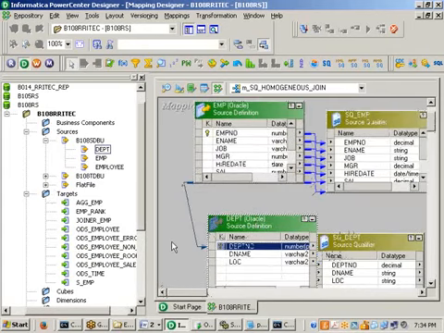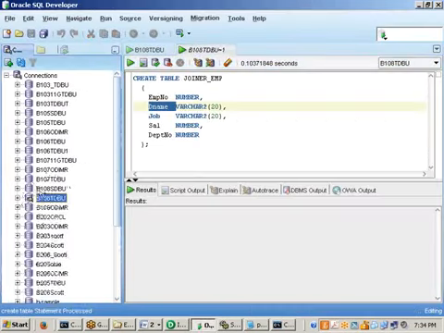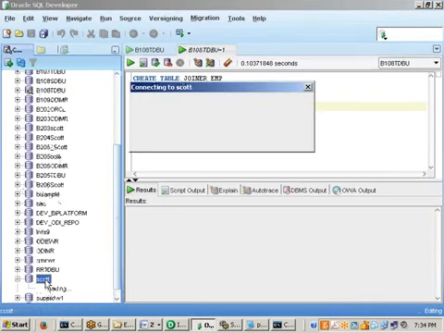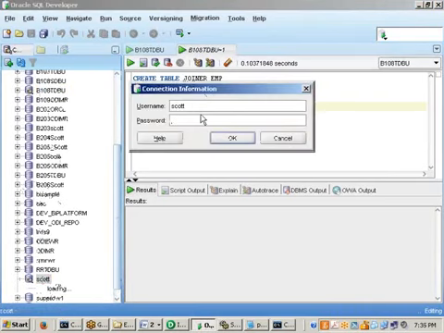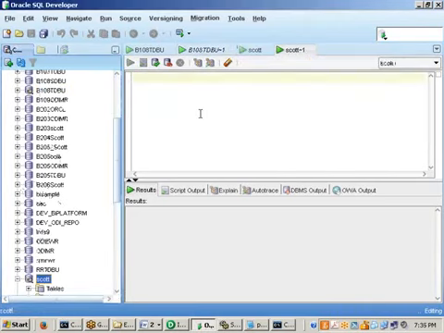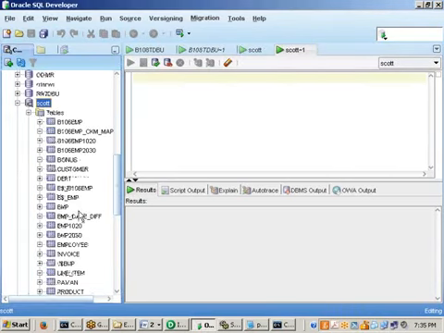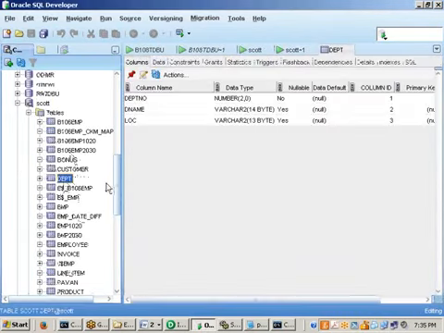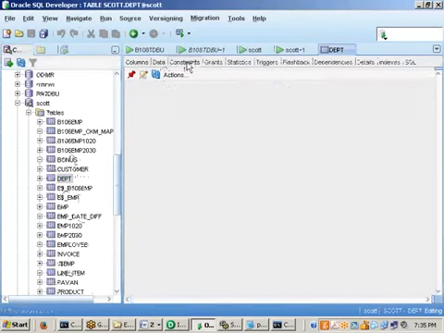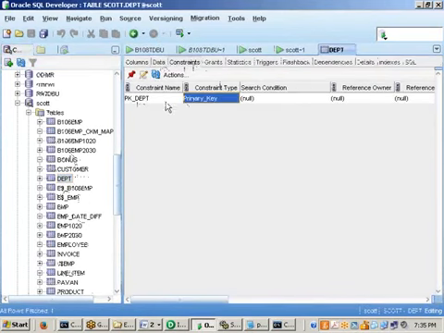How did this join come? Based on the primary key foreign key relationship available in the SCOTT schema. If you go and see the SCOTT schema, we have the two tables that we took: one is called the EMP table and the other the DEPT table. In the DEPT table, we have a primary key. The primary key name is PK_DEPT.